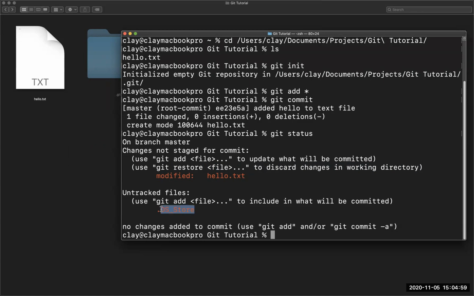Here's an untracked file, like a .DS_Store. This would be an example of something you could add to a .gitignore. The DS_Store, I believe, is just a desktop file for Mac. You might see something like desktop.ini for Windows, or you might even see something like __MACOSX or something like that. That would be a folder.